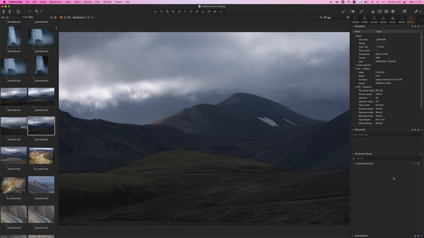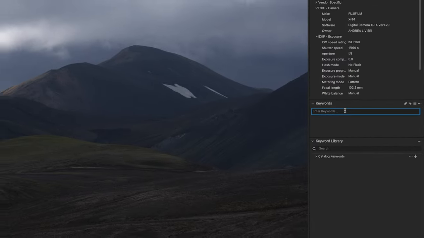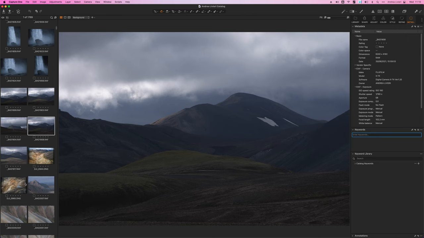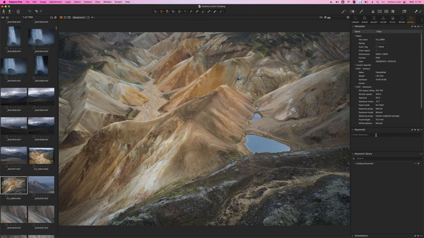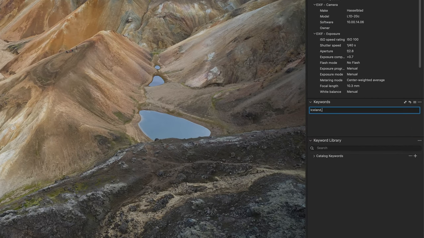So what are keywords? Keywords are basically metadata, or information in the form of words, that you can add to an image file. The keyword metadata is added to your images in Capture One's metadata tab, and the simplest way to keyword is to type them into the keyword entry box in the keyword tab. Simply highlight the image you want to add keywords to and then type the words that make the most sense to you to describe the photo, all separated by a comma. For example, for this image, we could add Iceland, comma, Landmannalaugar as keywords and press enter.